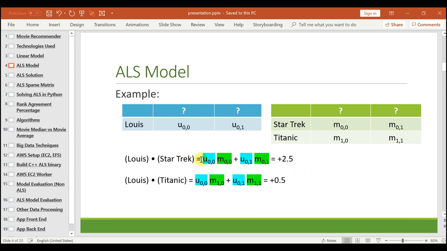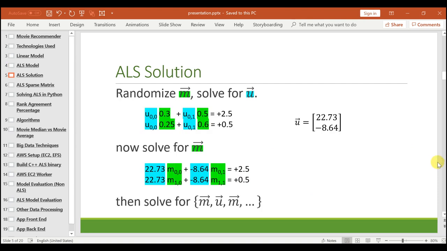In ALS, the equation that we're trying to solve is this, for each movie by each user. Lewis rated Star Trek 2.5 stars, adjusted and centered, and this represents one equation. Lewis rated Titanic 0.5 stars, and this represents another equation. The M's and the U's are unknown. The ALS solution is to randomize one of these two unknowns and then solve for the other one. In this case, randomize M: 0.3, 0.25, 0.5, 0.6. These are just random numbers. Random numbers for M, solve for U. You can do that because there are two equations and two unknowns, U0,0 and U0,1.